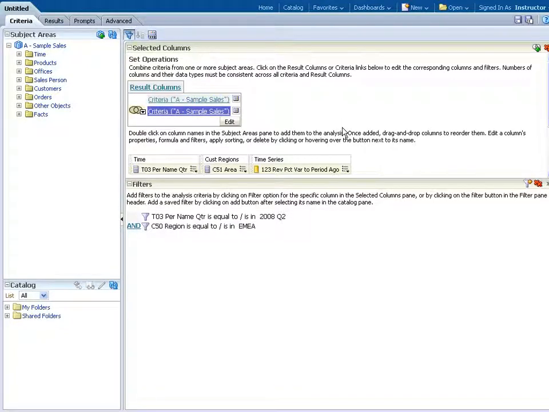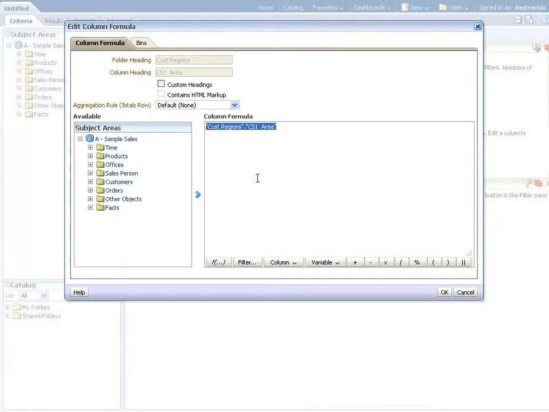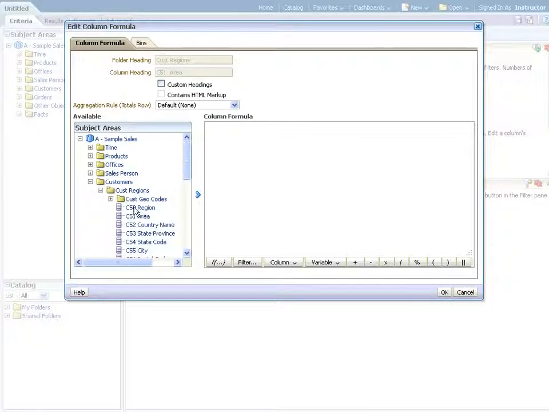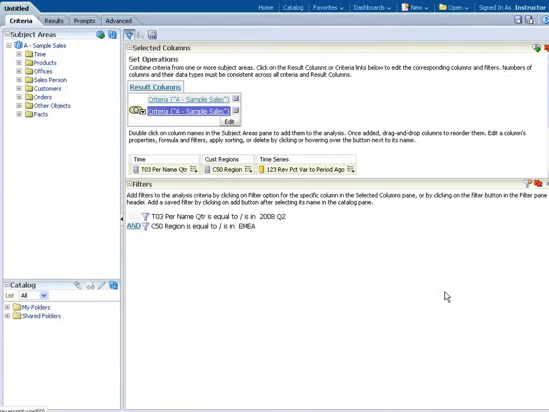So the first analysis is showing me the same thing that the second one is. So now what I need to do is customize the second analysis, because this analysis is going to bring in region information. All I have to do here is change the formula of this column. So I just click on the properties and choose edit formula, and then I can erase where it says area. And then I just go to customers, cust regions, and choose C50 region. And then I'll click the OK. I don't need to change the filters here because I still want to just be looking at that region column from EMEA.